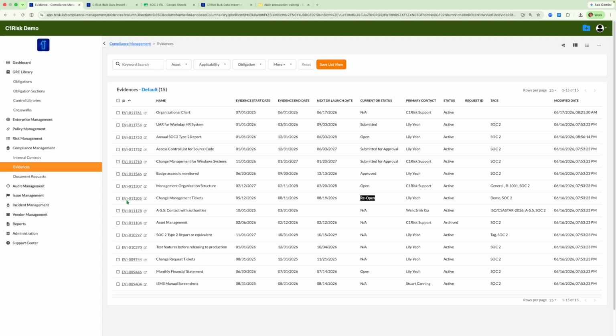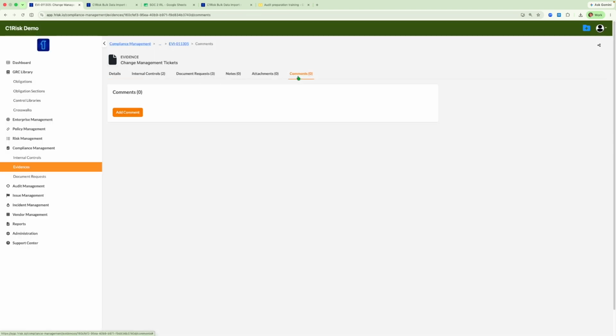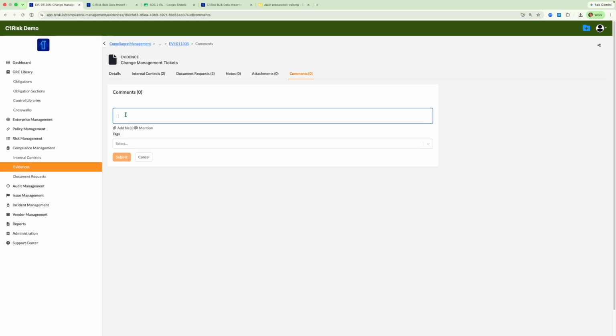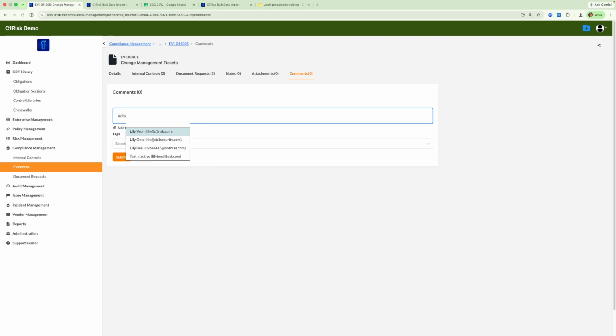The other option that you do have as well, if you don't want to reopen the evidence, is you can actually use the comments section here. So if you want to just write to them and say, hey, John, I need something more from you, you can do it this way too. So I could just do @. Make sure you @ the person you want to make sure this will trigger the notification directly to them. Otherwise, they won't see the comment. So they have to be a user in our system, obviously, but they already are.